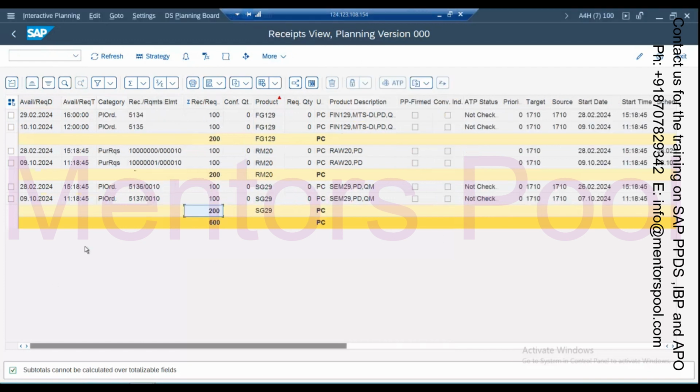But if I go back to the receipt view, we have some receipts which are purchase requisitions, and some receipts which are planned orders. If you say planned order, target and source will be the same, because a planned order is only at one location, for that location. But a purchase requisition is sourced from one location and goes to another location. That is why, to generate a purchase requisition, we created a transportation lane, which is like a connection between one plant and one location.